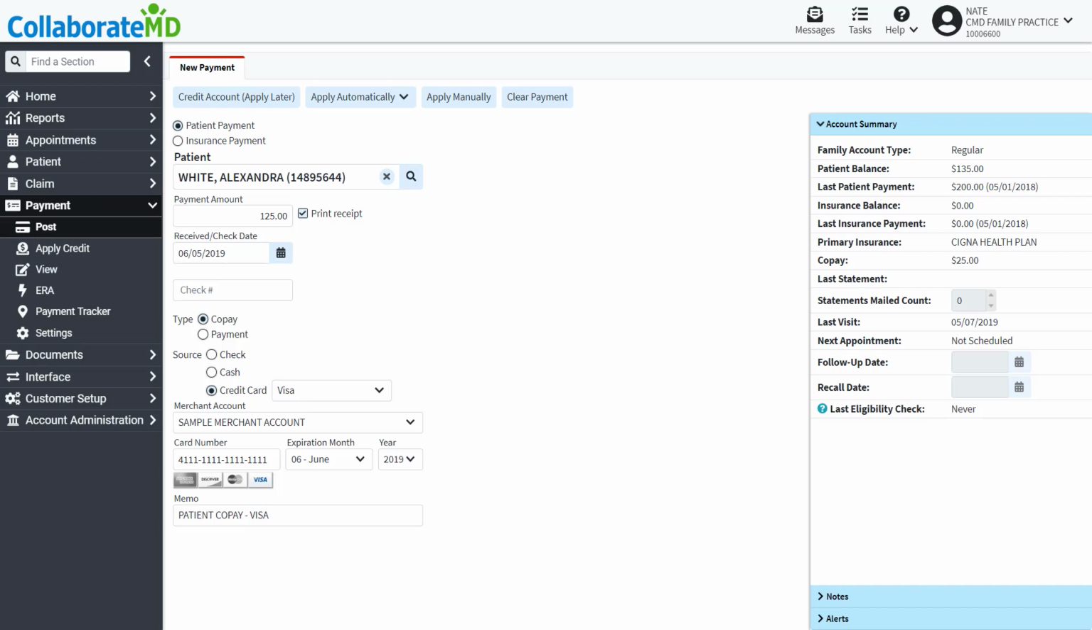Credit the account should be used if the charge has not been entered into CMD yet, or if the payment does not apply to a specific charge. Choosing this option will add the payment amount to the patient's account credits. Account credits can be applied to charges at a later time.